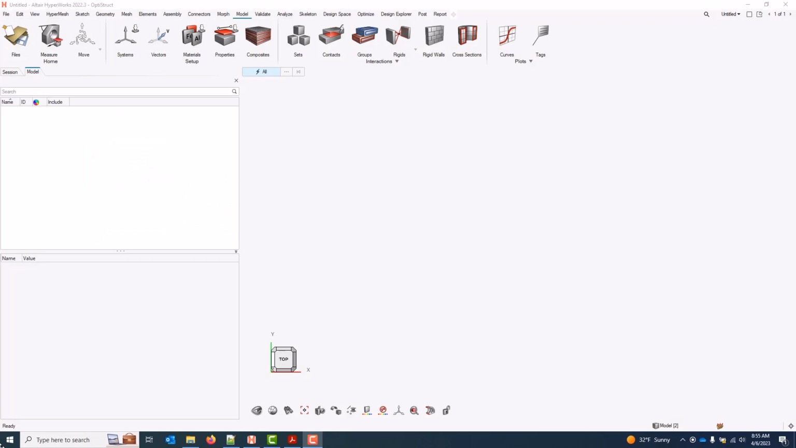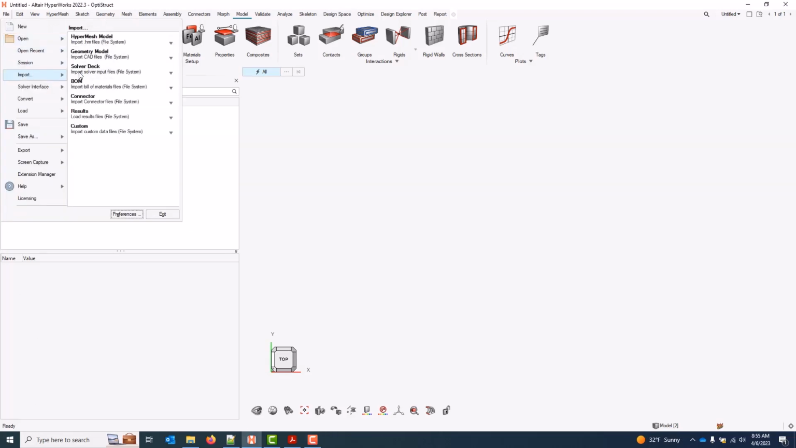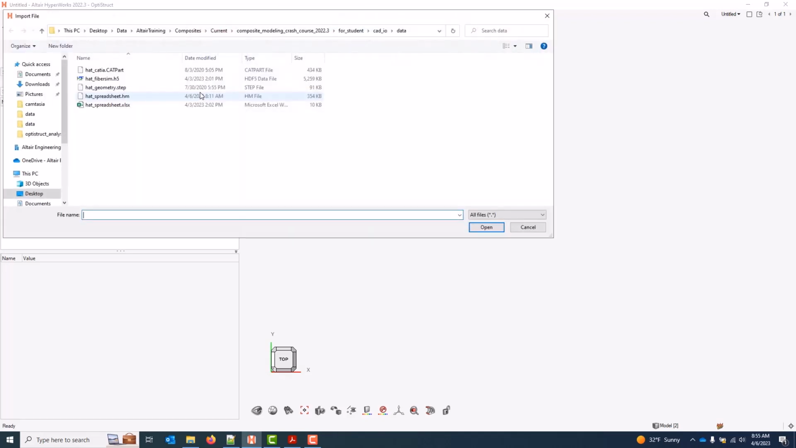This video covers the steps for a CATIA import and model build, as well as export back to a CATIA format. I'll begin with a file import geometry, and I'll navigate to the CAD.io data section. On import, we're going to grab this cap part and open.